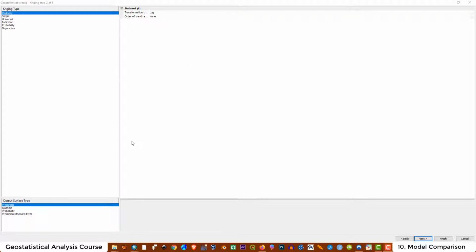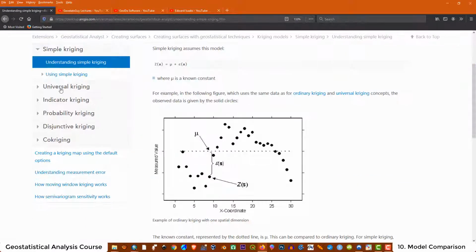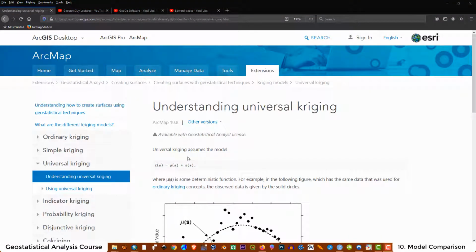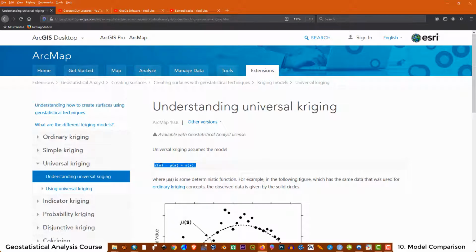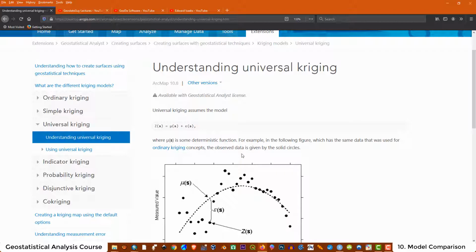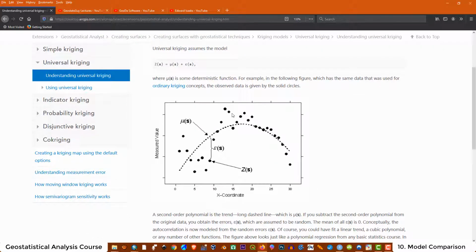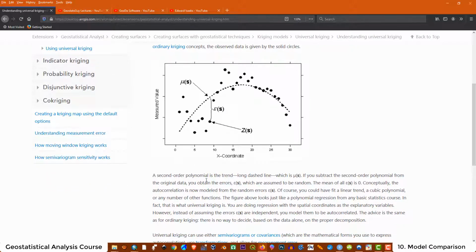Now let's see what happens with Universal Kriging. Universal Kriging assumes this model and is the same as the other models. But in this case, mu is a deterministic function. In most cases, this is a polynomial function. For example, in the following figure, which has the same data that was used for the ordinary Kriging concepts, the observed data is given by the solid circles. It's these black dots over here. A second order polynomial is the trend, the long dashed line, this line over here, which is the mu.